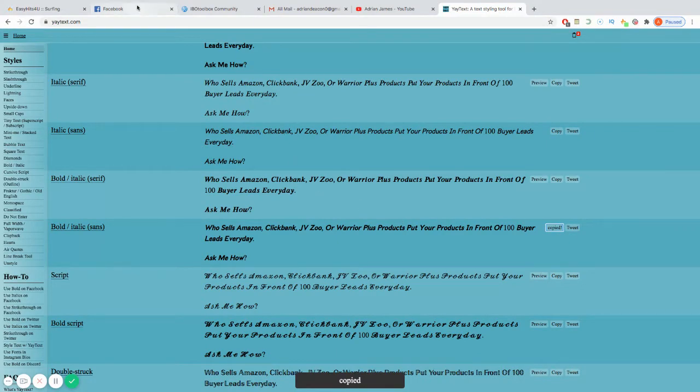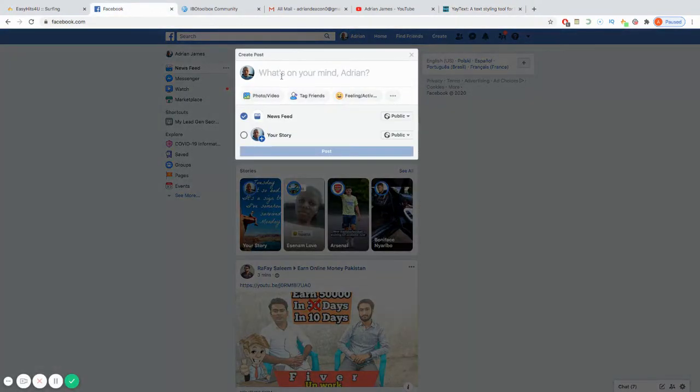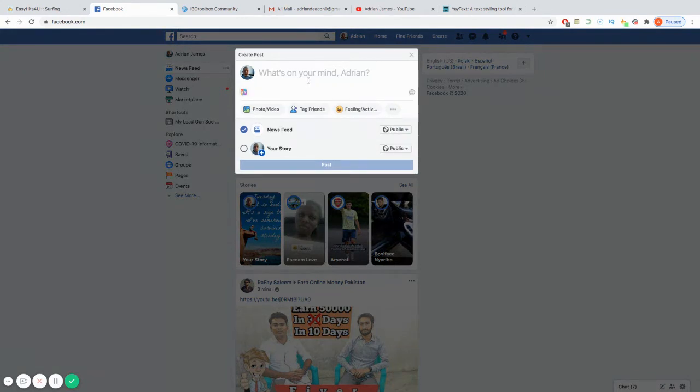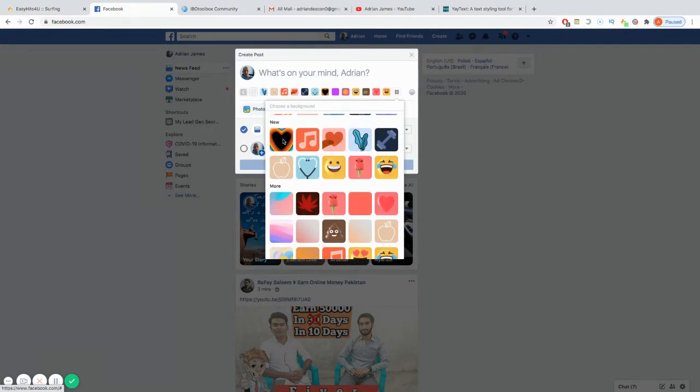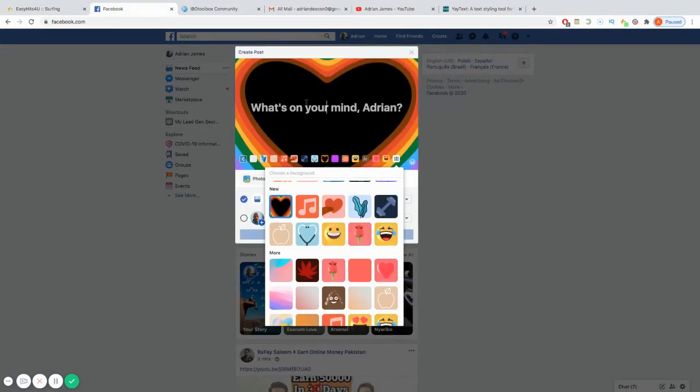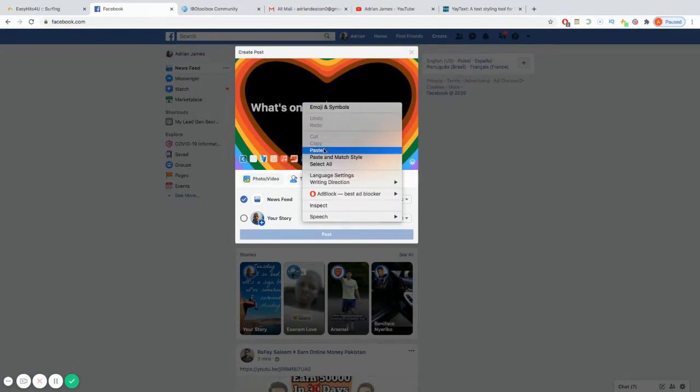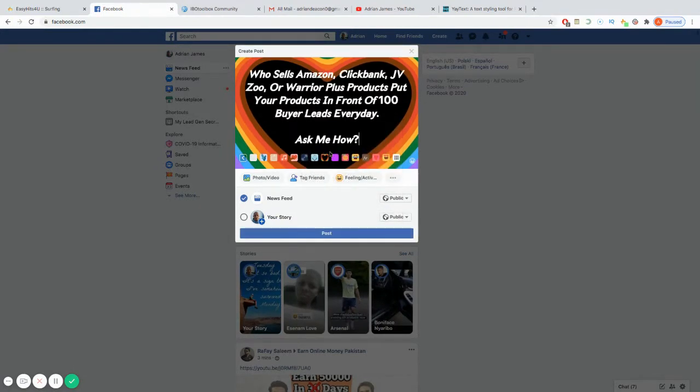I'll come back over to my Facebook. And let's just see how this looks when we get the coloured backgrounds up. Let's get the coloured background. Let's go with this one. It's quite plush. And let's see how this comes out. That's pretty good, guys. What do you think of that? That's how easy it is. I'm not going to post it.